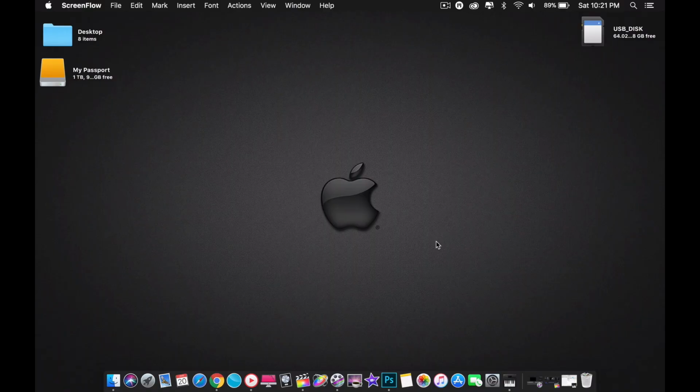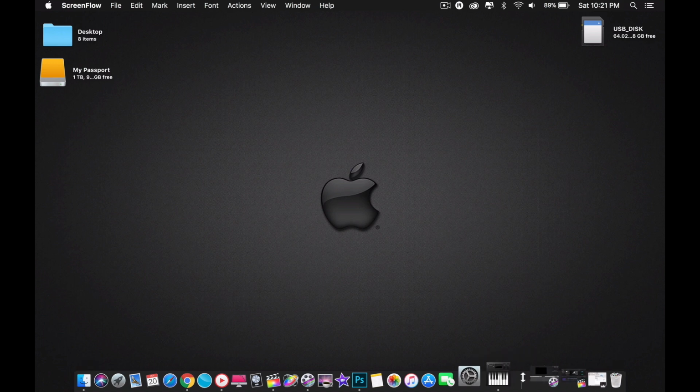Hey guys, let's go ahead and move your cursor to the bottom right of the dock and right click on the gap between the icons. Click on dock preferences.